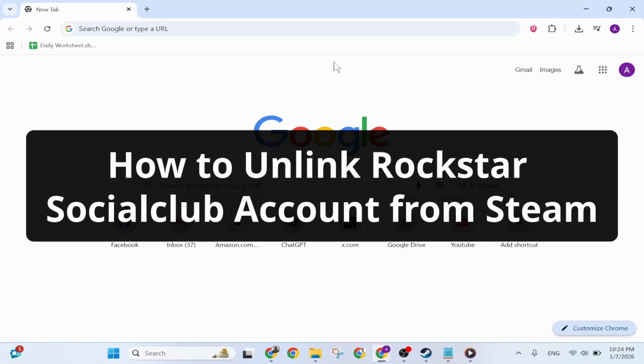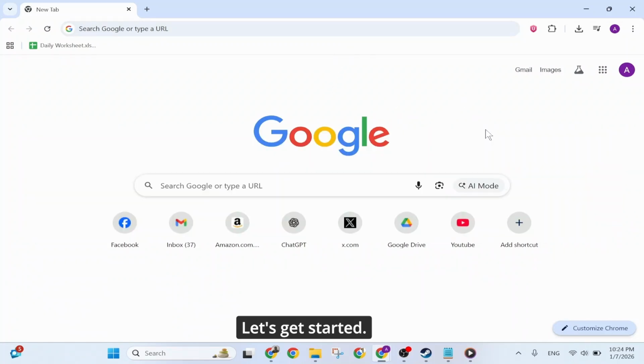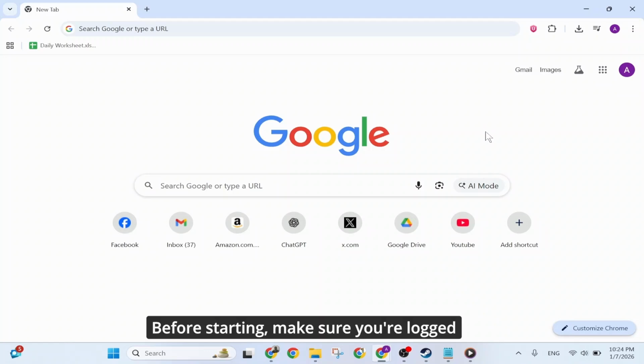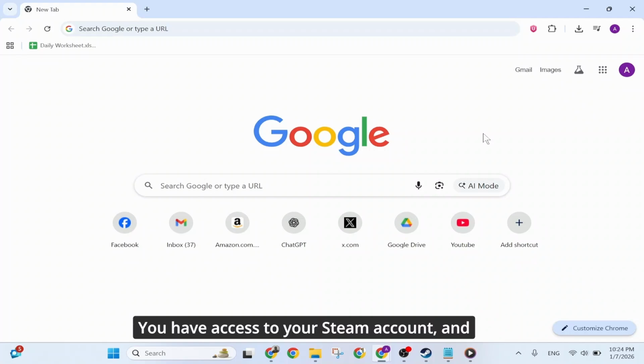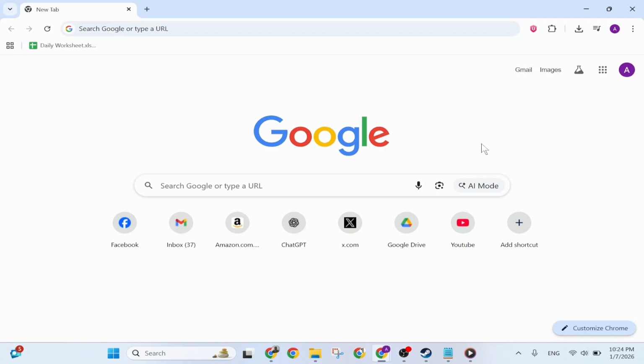Today I'm showing you how to unlink your Rockstar Social Club account from Steam. Let's get started. Before starting, make sure you're logged into your Rockstar Social Club account. You have access to your Steam account, and you have both accounts open in your browser or apps.